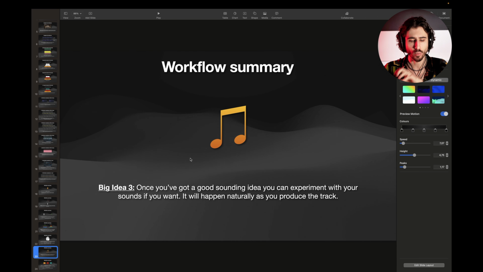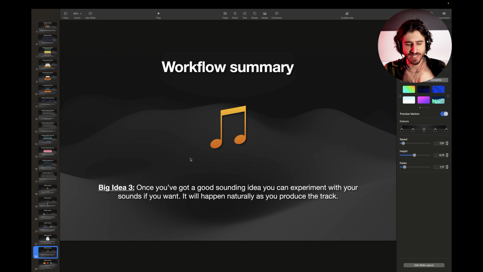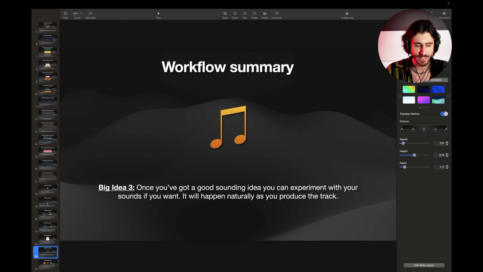Big idea number three: once you've got a good sounding idea, you can experiment with your sounds if you want to. If it works, maybe you don't need to do anything extra. And as you saw with specific elements, it will happen naturally as you produce a track. Ideas are going to flow into your mind.